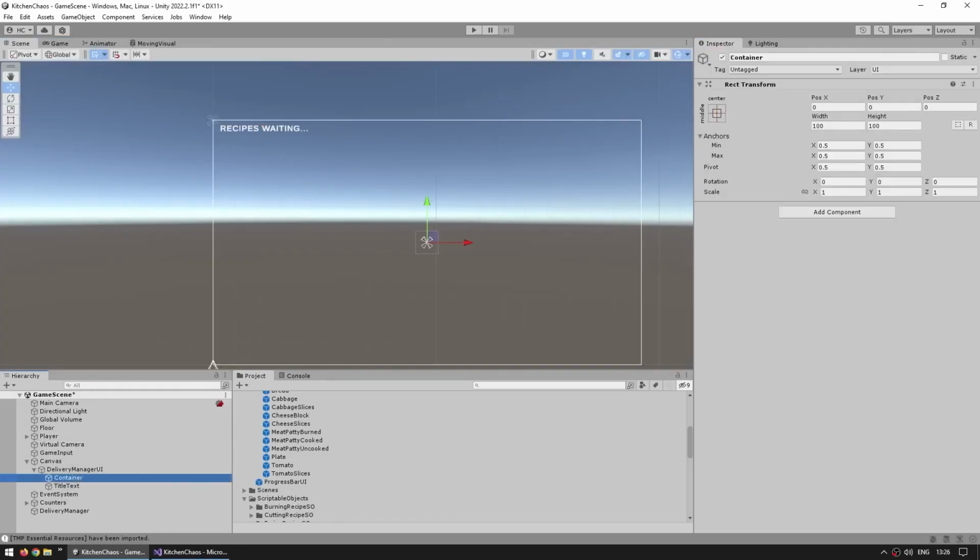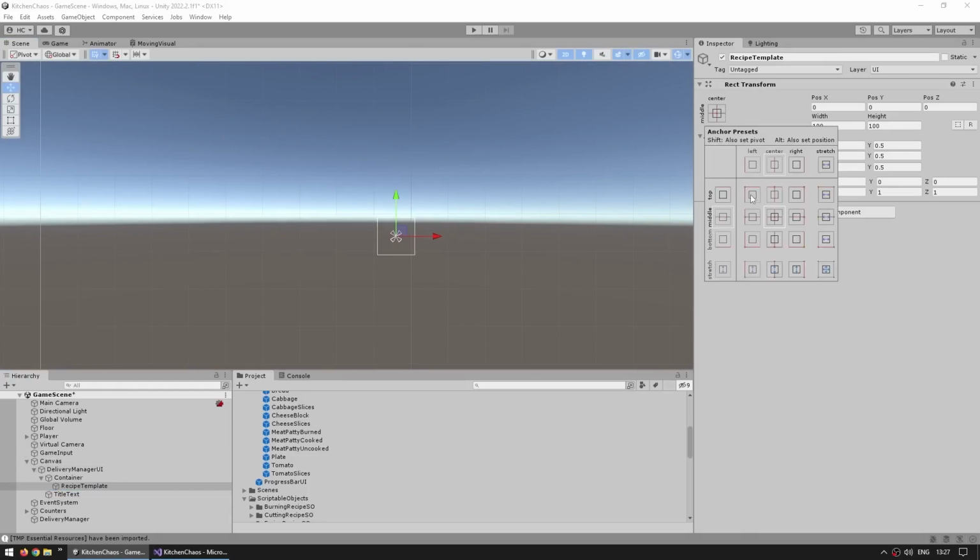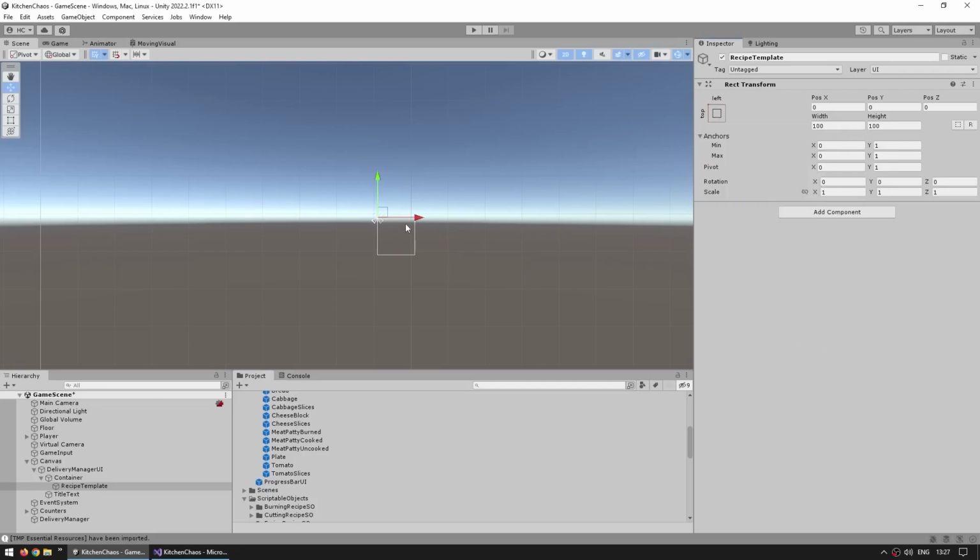And then for the container, let's make inside the delivery template. So let's create an empty game object. Let's call it the recipe template. And for this one, we're going to want to anchor it to the top left corner. So with the template selected over here in the inspector, let's click, and we want to click up here. However, we also want to set the pivot. So let's make sure to hold down Shift in order to set the pivot over there. Okay, great, that's exactly what we want. So we want the template right in the corner. Then let's give it a size of, say, 250 by 100, okay?